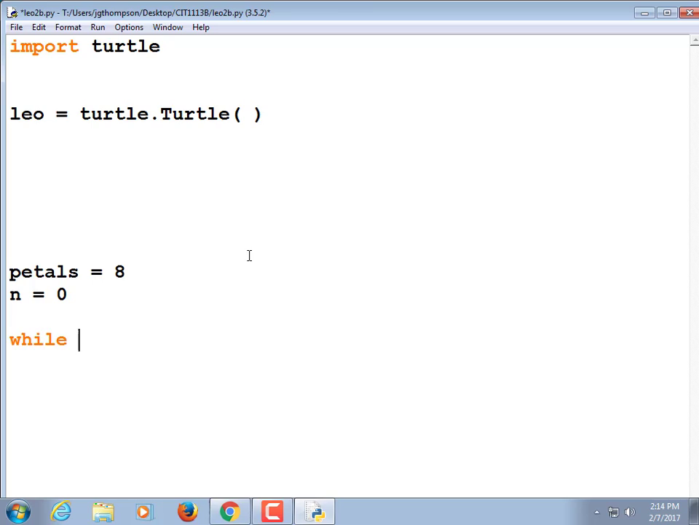While N is less than petals, let's draw a circle. No, is this enough? I think there's something else we want to do. We need to figure out what our angle is going to be. So above that, do angle is equal to 360 divided by the number of petals.